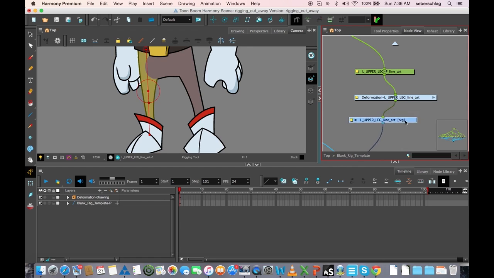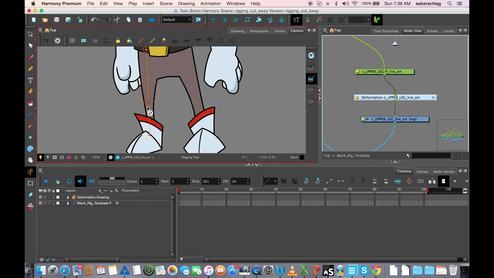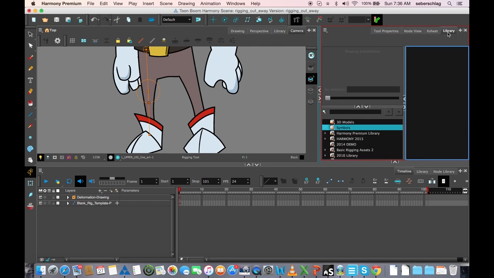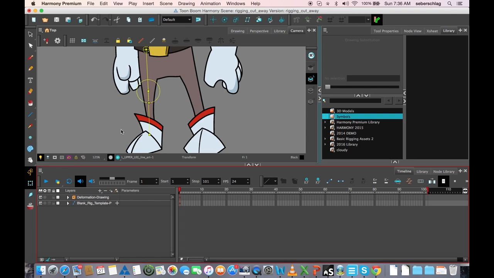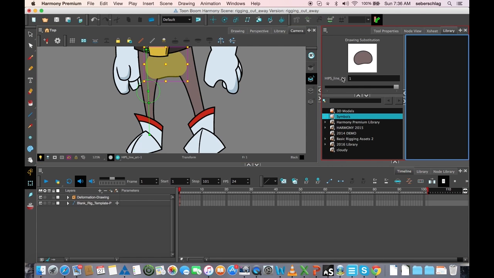We now have a leg that has a deformer group on it, and that deformer group is associated to this original drawing. Let's just go inside and look at our library. Our original drawing is drawing number one.